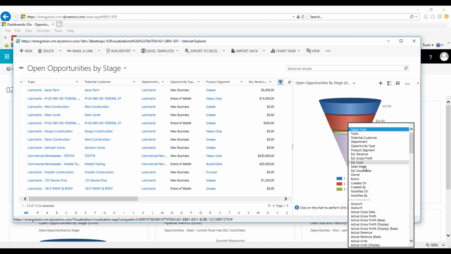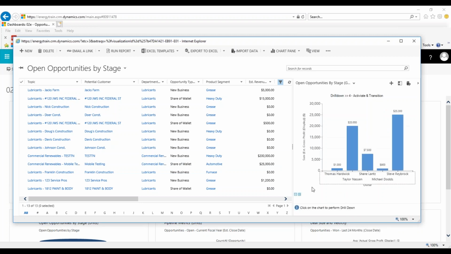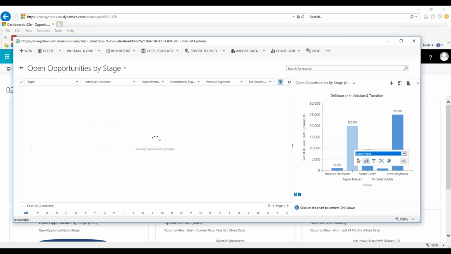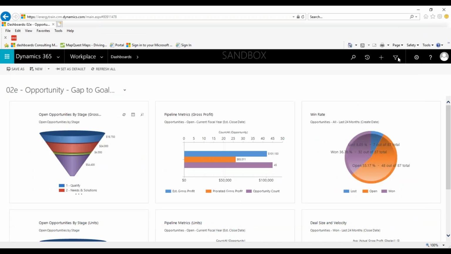Just a couple of clicks away, maybe I want to see who has those opportunities. So now I get a chart showing me by salesperson, or what we call owner, the gross profit of all the open opportunities that are in sales stage 4. So I could, let's say, click on Taylor here. He's got $20,000 in there. Now I look at the opportunity that he has. So it's just a nice way to not only use the charts, which are great, but usually they trigger a question, so you can interact with the data.